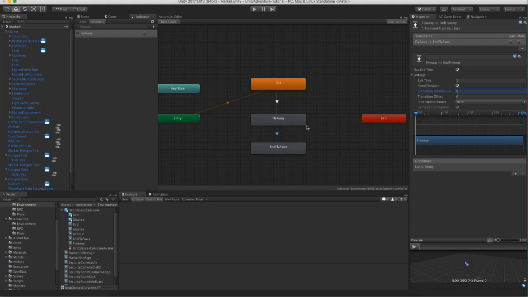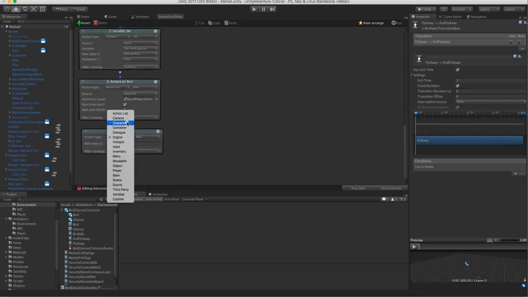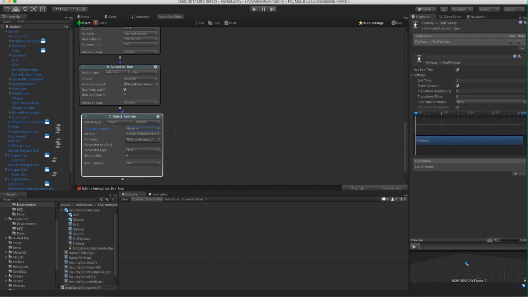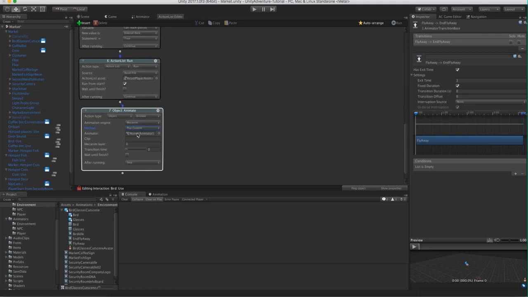And then what we can do is, back in our bird use action, we can add one more object animate action that's going to be affecting the Mechanim engine, play custom. The animator is going to be our bird glasses cutscene, and the clip is going to be end fly away.